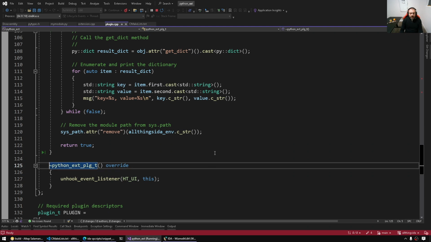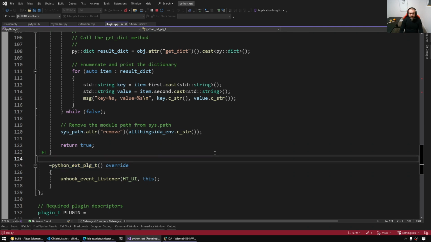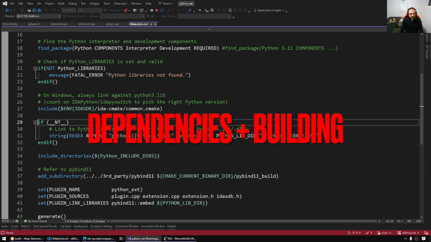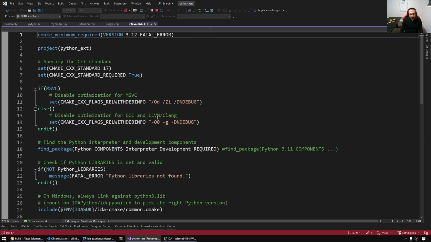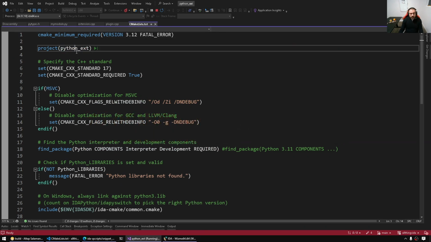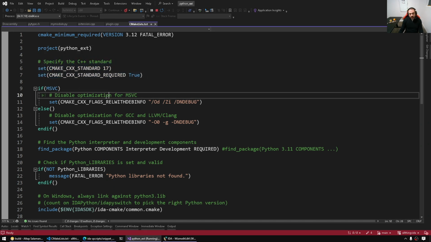And finally, let's talk about how to build this. Now let's talk about the CMake. So we're gonna be building using IDA CMake and the usual stuff. So as you see the IDA CMake syntax, but we also need some additional syntax to work with pybind and also to find the Python development libraries.